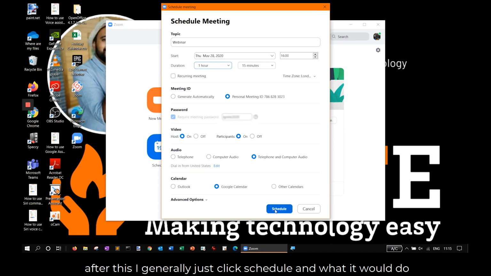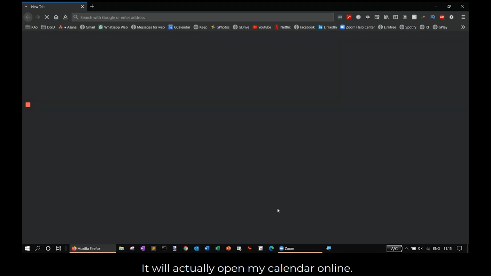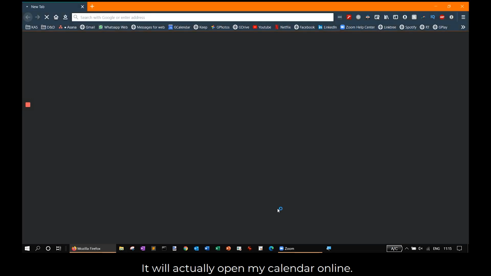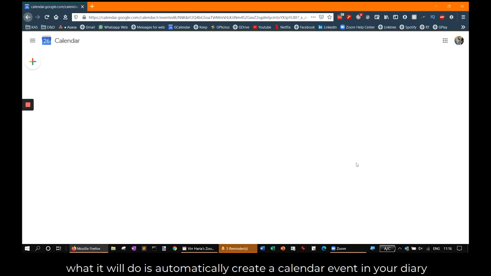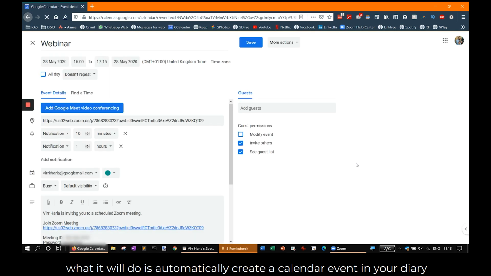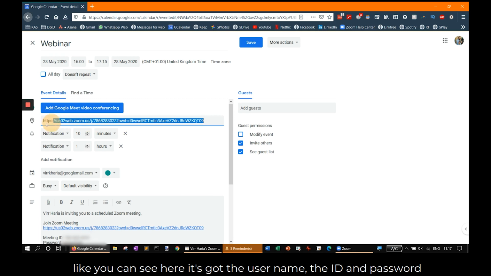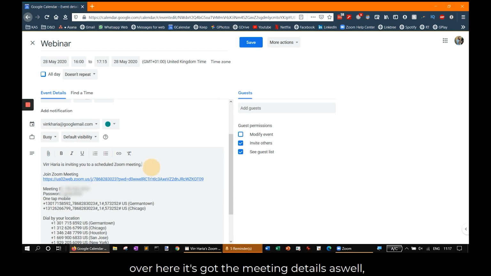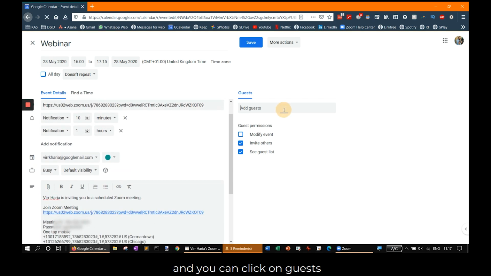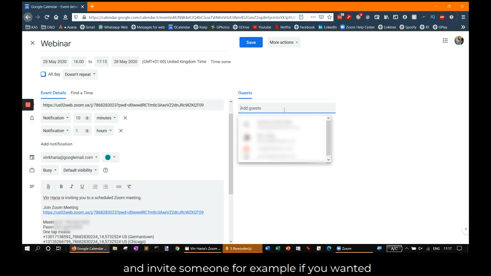After this, I generally just click schedule, and what it will do is actually open my calendar online. If you choose Google Calendar, it will open the Google Calendar software. It will automatically create a calendar event in your diary, in your calendar online, with those details filled in. Like you can see here, it's got the username, the ID and password. Over here, it's got the meeting details as well, and you can click on guests and invite someone, for example, if you wanted that.